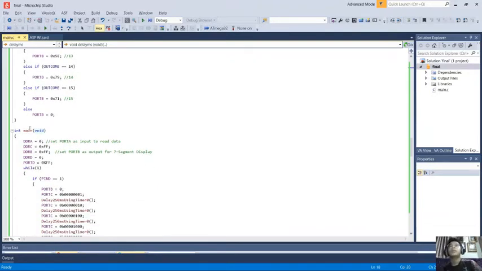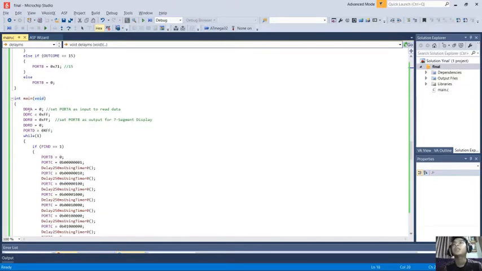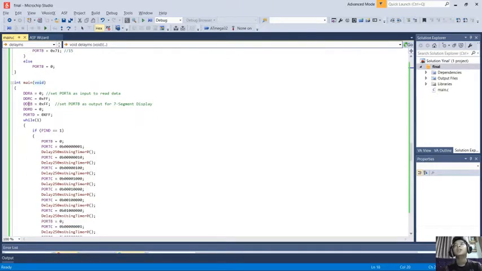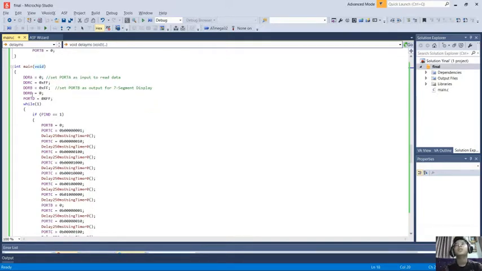So here's our main function. We set DDRA equal to 0, which is our input for the data on task 4. Here's DDRC. We set DDRC as 0xFF, which equals 1 for the output on the LED display. And here's DDRB for port B. We also set it as 0xFF, which equals 1, to set port B as our output for the 7-segment display.